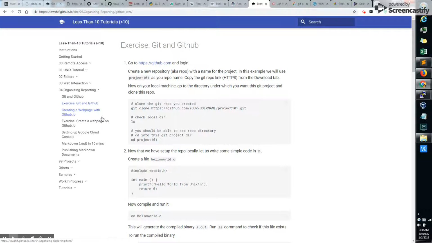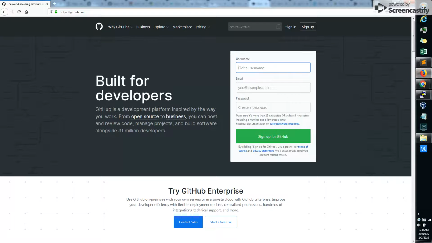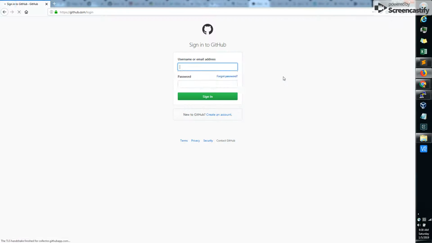And before I start, I think the first step is to create an account and log in to github.com. So we'll do that. So let's go to github.com. I'm in the github.com website. So I will sign in. I already created an account. So in case you haven't, please do so. So this is my username, and I will log in.